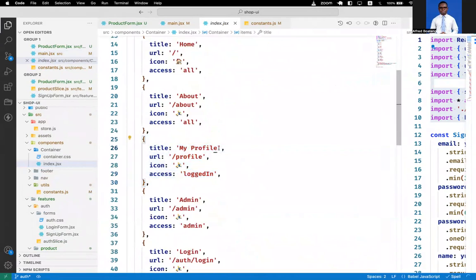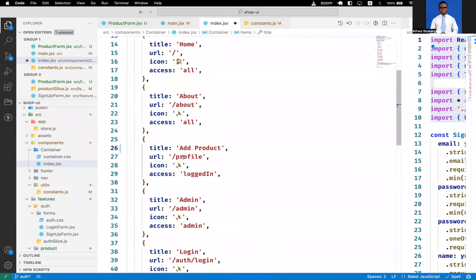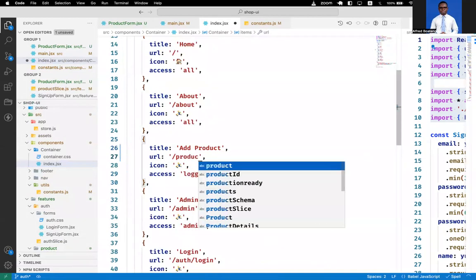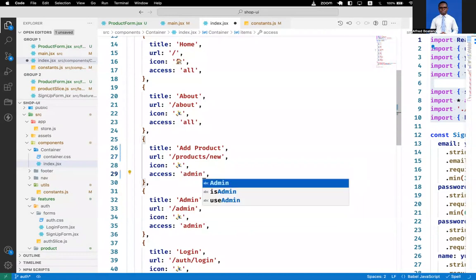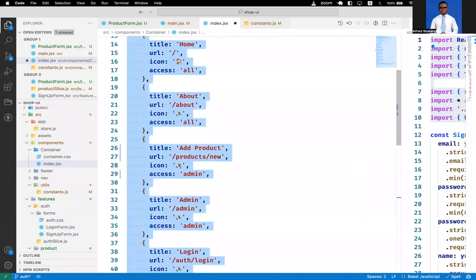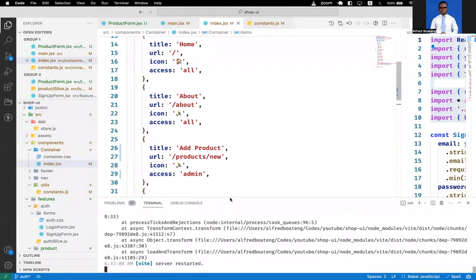Okay, let's add this one because we've not yet done my profile thing. So let's go ahead and add that. And then it's going to be that slash new product, right? Then this admin: if you are an admin, that's when you can add a product. You can't add a product if you are not an admin. Oops, but let's see.